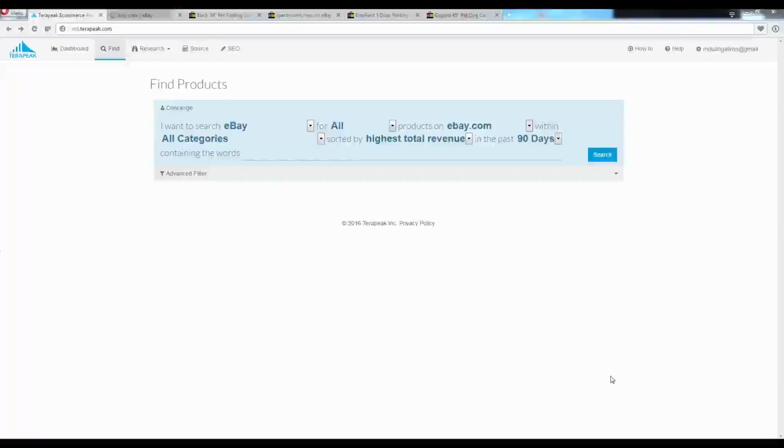Okay, so when you're searching for products to import, a really great tool that I like to use is Terapeak. You can find this at terapeak.com, and essentially what Terapeak does is it holds all the sales data from eBay. There are several different ways you can use this tool, which is just excellent. Let me go ahead and show you one way I like to look at things.